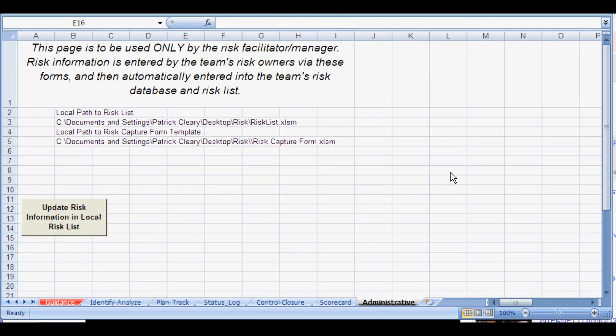And finally, we have the administrative tab. If you're a regular user and you're just somebody who logs risk information for risks applicable to you, and you're not a risk manager or a project manager, you don't need to be concerned with this tab. But if you are somebody who's recording risk and documenting and following and managing risk information, then this is of importance to you. And there are two important parts on here that you should be concerned with.